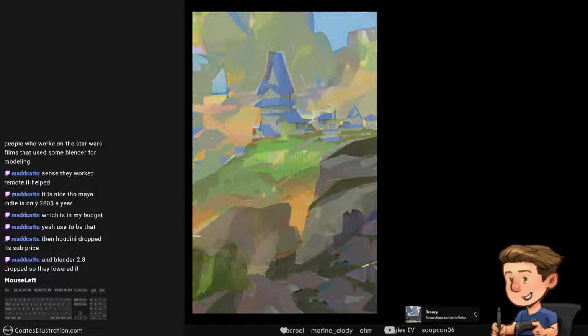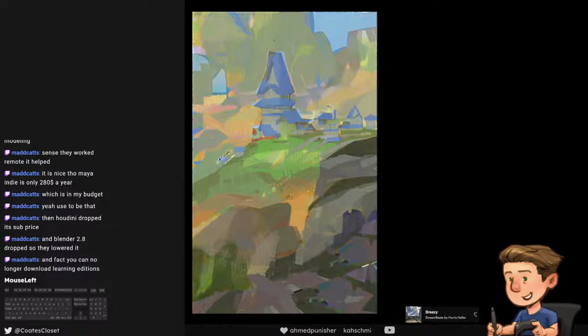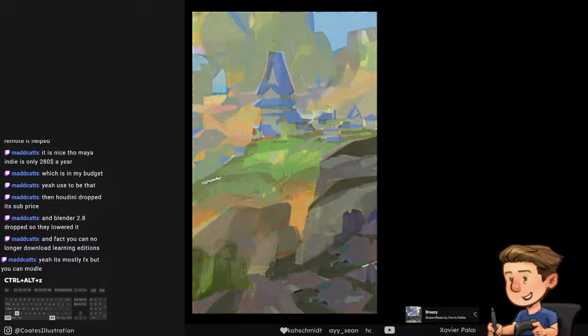That's right. I forget. Houdini, is that an effects kind of program? I'm trying to remember. Texturing, I forget. I try to understand the technical side of things a little bit, but I'm not very good at the more technical side of things. Yeah, it's mostly FX, but you can also model. That's what I kind of thought.